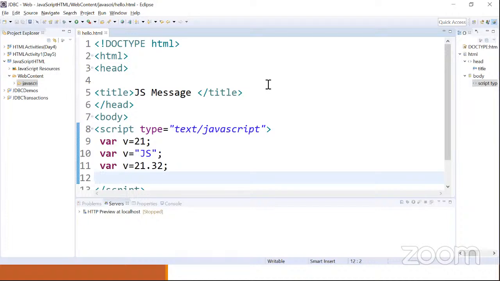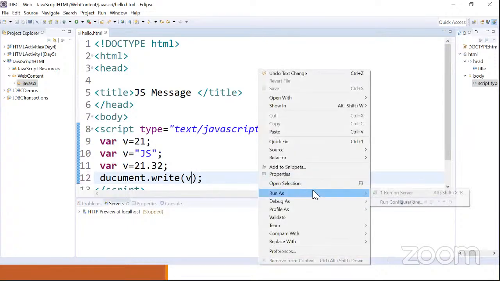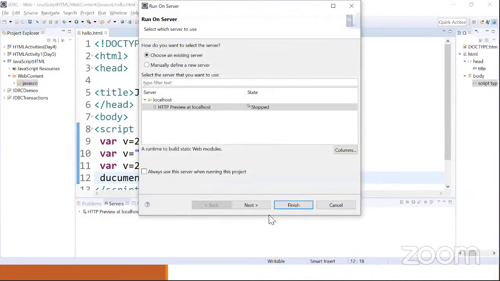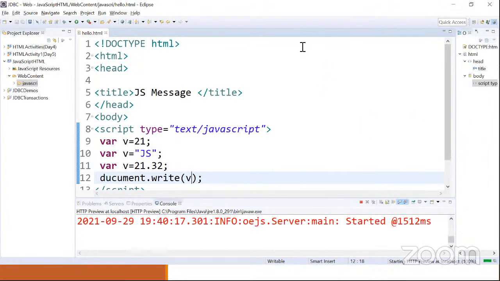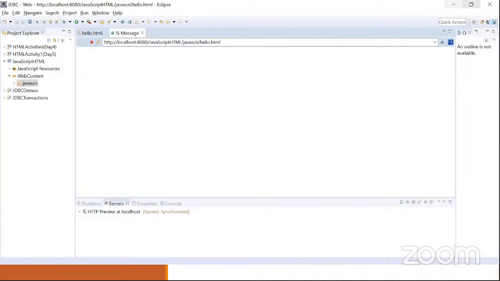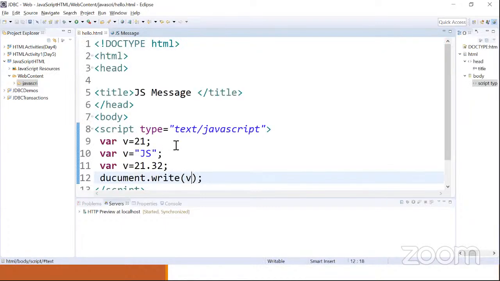Now let me write. Actually, in JavaScript, if we want to print values, then we must use document.write. This is a method. Now let me print v. So now I'm deploying. Why is it not printing anything? document.write, it's correct only now.